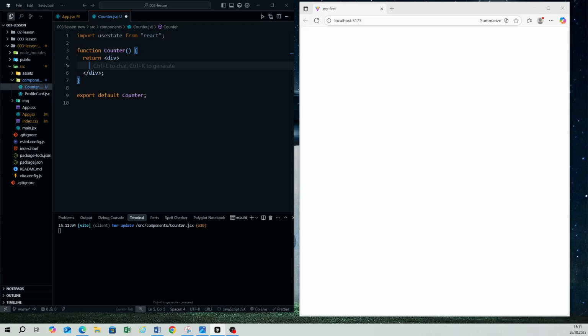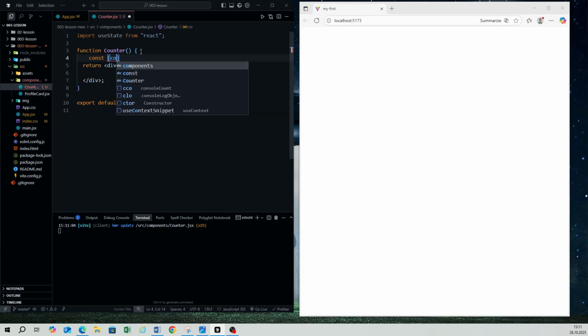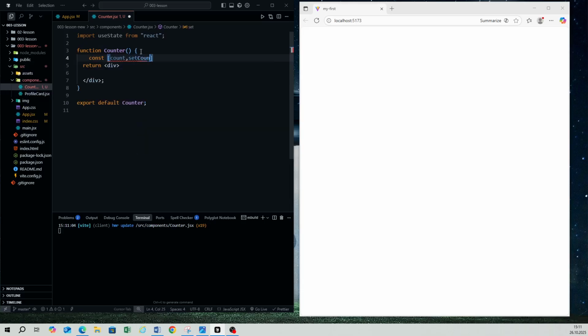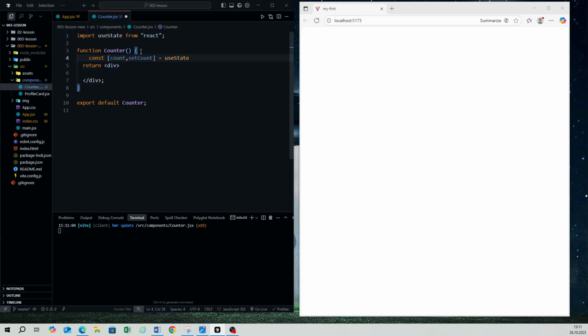Then declare a state variable named count and its setter function setCount. const [count, setCount] = useState(0).